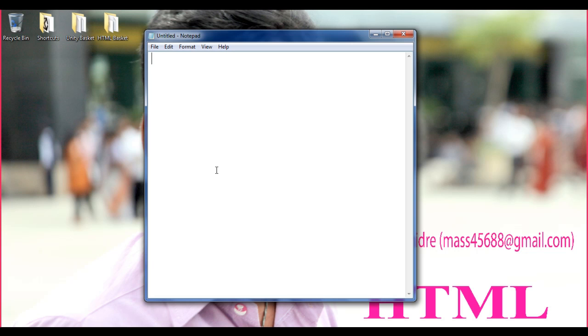How do we write an opening HTML tag? How do we write a closing HTML tag? To write the opening HTML tag, we are going to write like this. First, I am going to write the less than symbol. Then we write the name of the tag which we want to open, HTML. Then we write the greater than symbol.